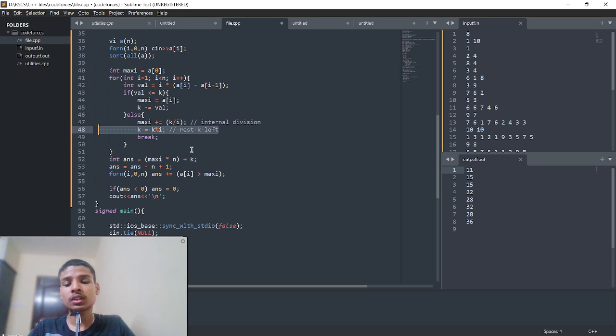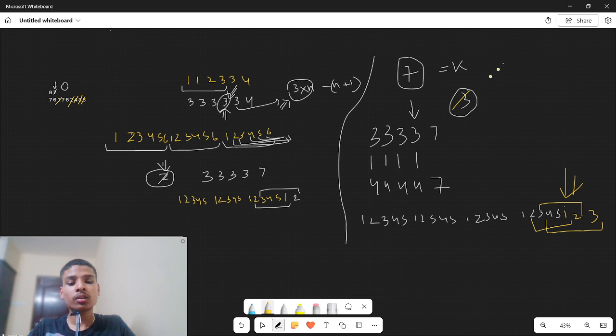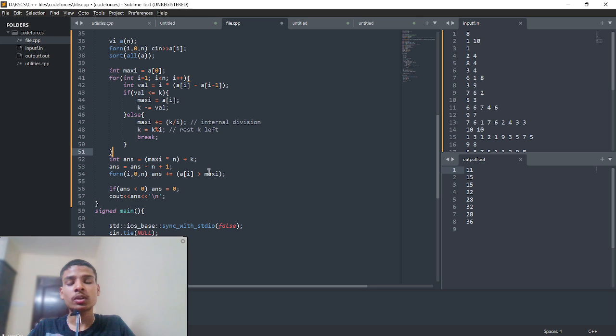Your leftover k would be k modulus i, because in this case, let's suppose your k was 7 and your i was 4, then your leftover k would be 7 modulus 4, that is equal to 3. So a total of 3 k you are left with, right? So the answer is simply maximum into n plus k.